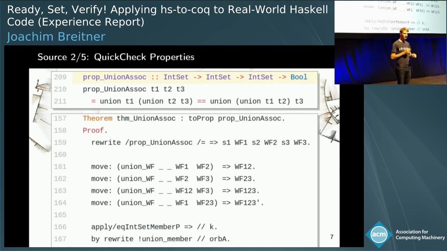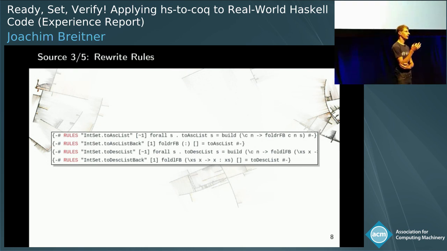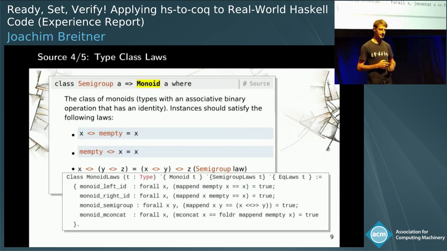Another smaller but also interesting source of theorems to prove are rewrite rules. These are defined in the library, and they instruct the compiler to modify the user's code in a certain way. And they are completely unchecked, which means that they can wreak arbitrary havoc in the user's code. So obviously, there's a strong motivation to prove that these actually do preserve the meaning of the user's code, and luckily they do.